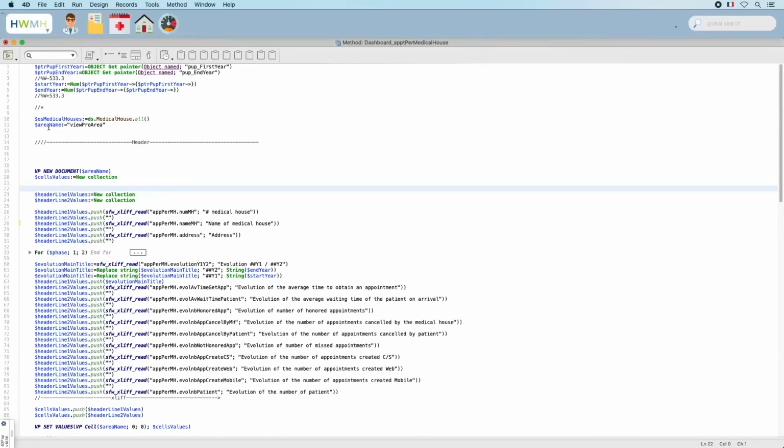in order to use it in the 4D ViewPro commands. Next, we build the collection of values to insert in the dashboard's header with the command VP SET VALUES. This collection contains 2 sub-collections because our header is represented on 2 lines. We add these 2 sub-collections with the push method to our collection $SalesValues. We pass it as a parameter in the command VP SET VALUES in order to display the header from column 0, row 0.